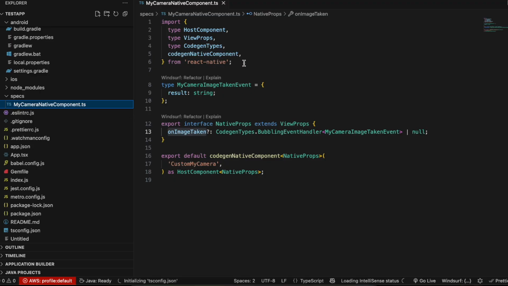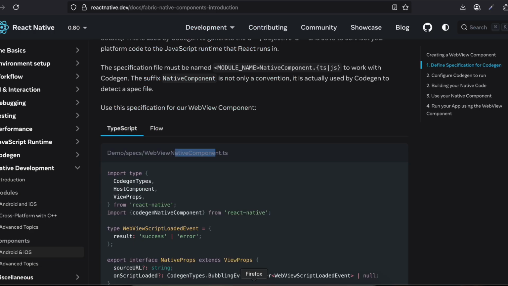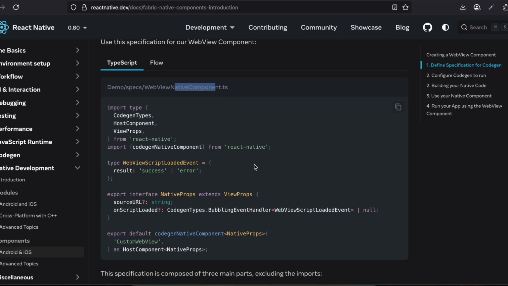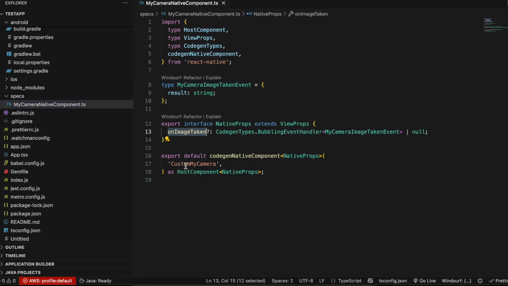So yeah, feel free to pause the video. Here I have copy pasted it from this documentation, but I have changed a few things. Firstly, we are not using any prop, so I have removed this, and instead of on script loaded, I have taken it as on image taken, and also here I have changed the name to custom my camera. So on image taken refers to this camera, my camera image taken event. So this is a result. This will actually give us back the image URL of the captured image.